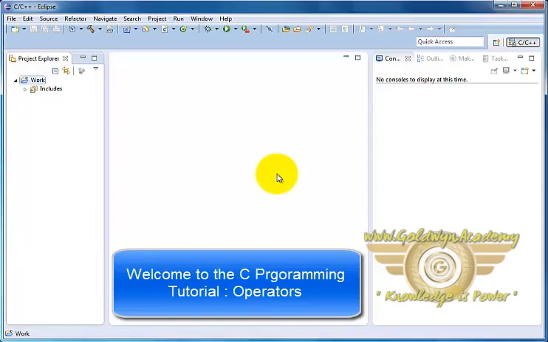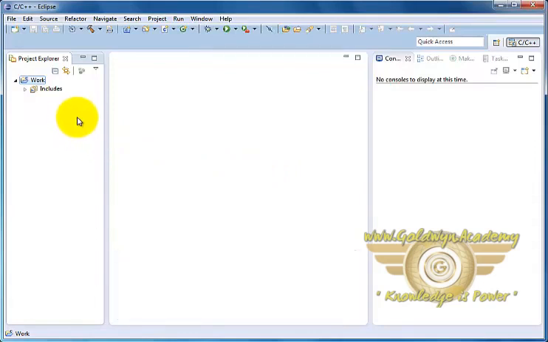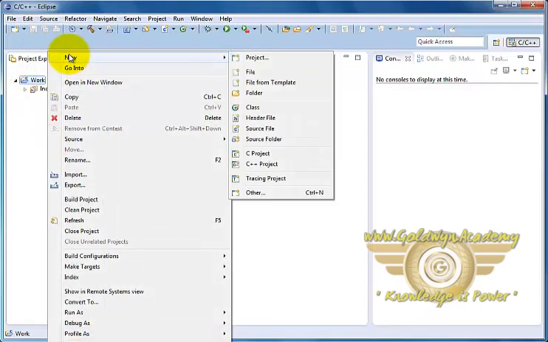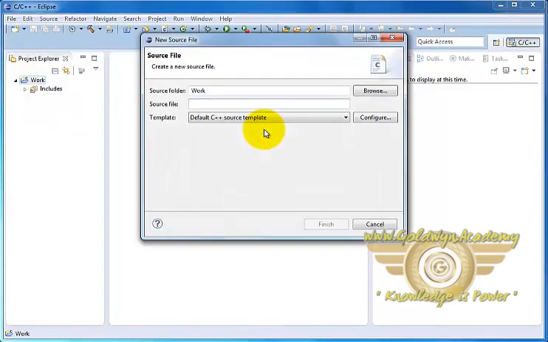Welcome friends. In this tutorial, we will be illustrating operators. We are in Eclipse IDE for C and C++. Under our project work, we are creating a new file, let's say a C source file.